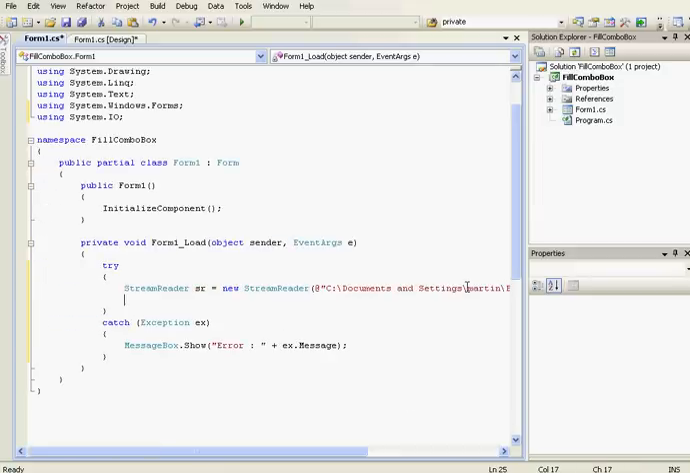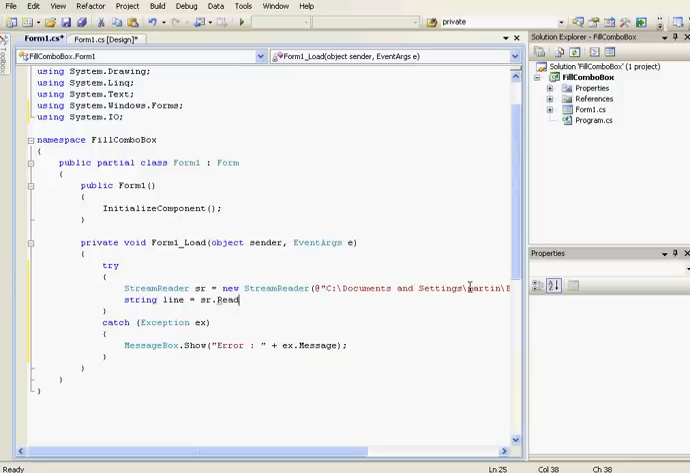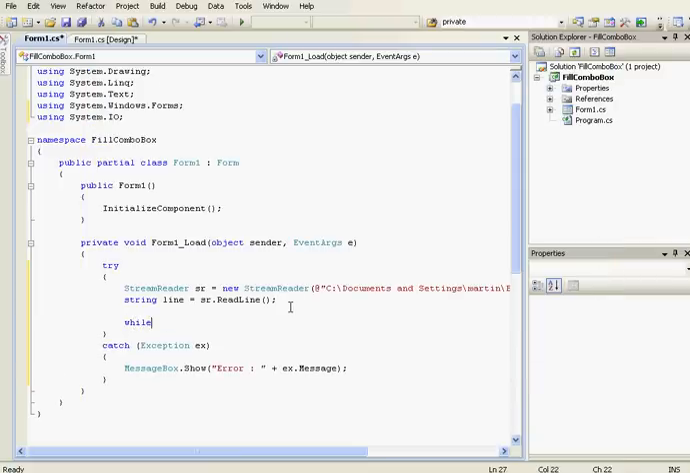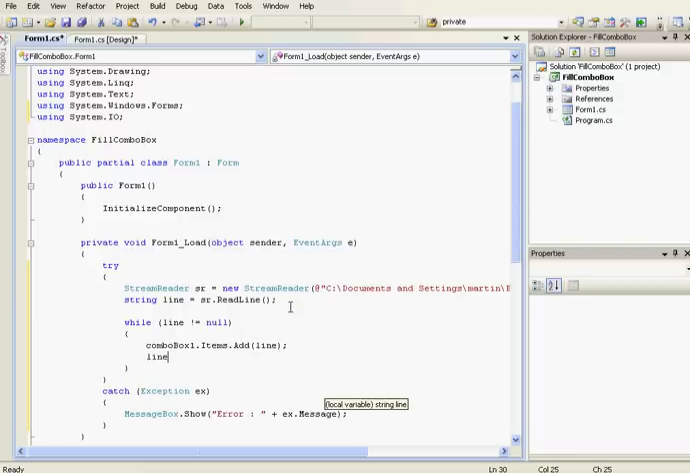Now we're going to create a new string. String line will be equal to sr.ReadLine, so line will be the first line of the text file, which will be test. Then we're going to add a while loop. While line is not equal to null, so while there's a line in the text file, we're going to add a combo box item: comboBox1.Items.Add(line). Then we're going to read the next line, so line will be equal to sr.ReadLine again.